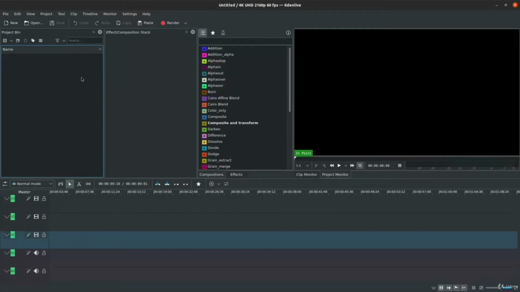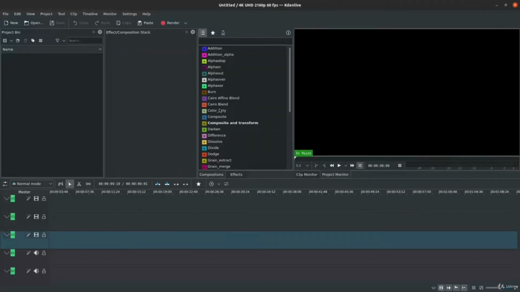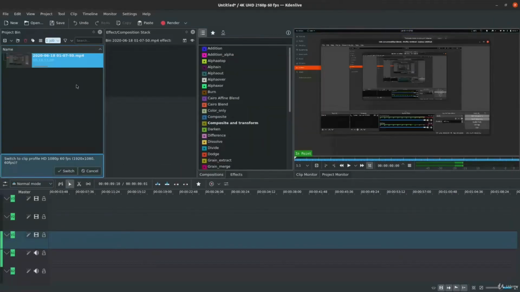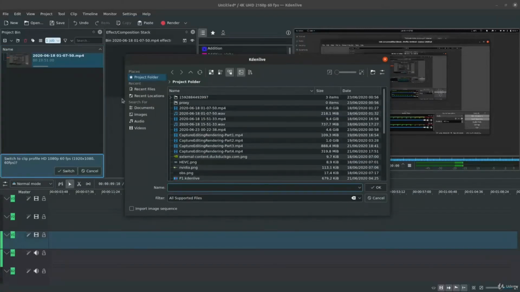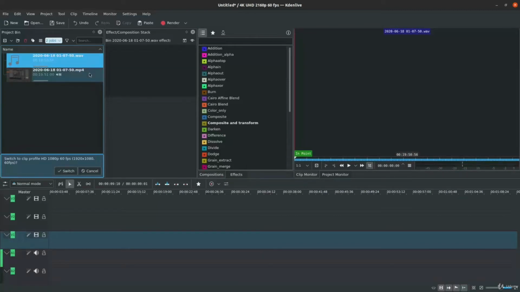So as an example, let's bring to the project, or import, the first video of our screen capture, which is this one here of 6 gigabytes. And as we've been planning to do, let's also import the edited audio of the same video that we edited using Audacity. So here is the original video and here is the edited audio.